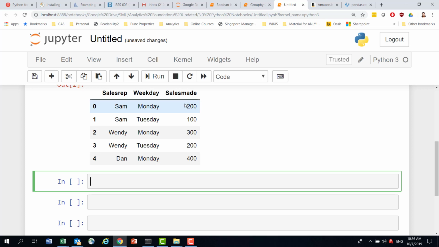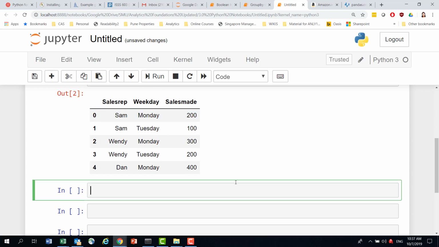So let's talk about group by and what it does. Let's say I wanted to find out the total sum of sales made by Sam, for example, which will essentially be 200 plus 100. Similarly, I could have been interested in the average sales for Sam and Wendy and Dan, and I wanted to know which representative is more effective. All of these things can be achieved with the help of the group by function. So let's see how we end up using a group by function on a data frame.